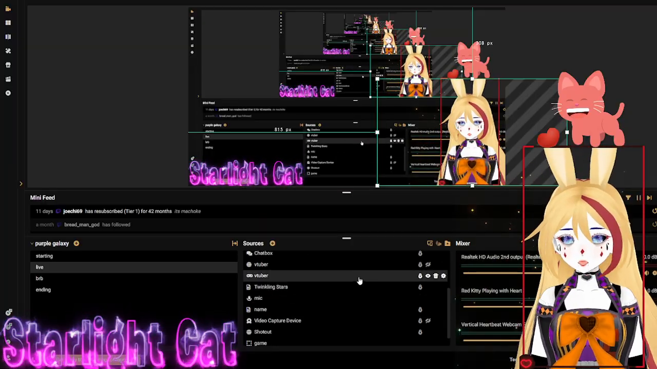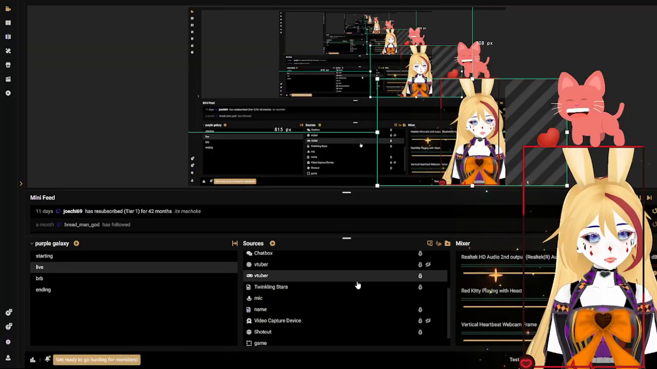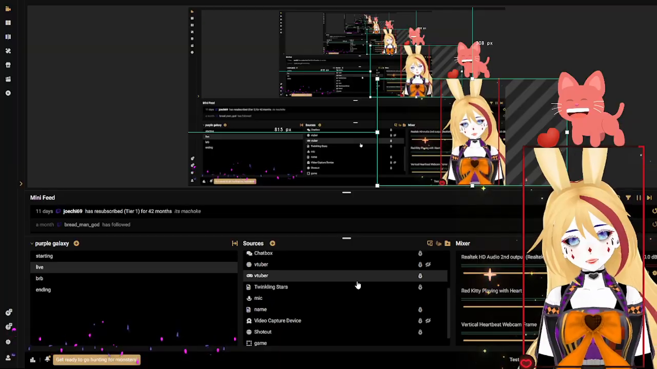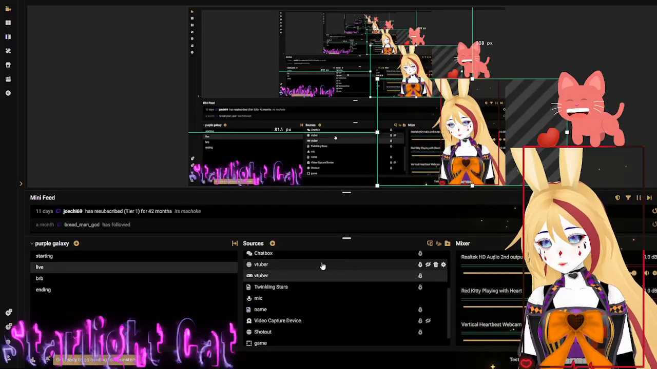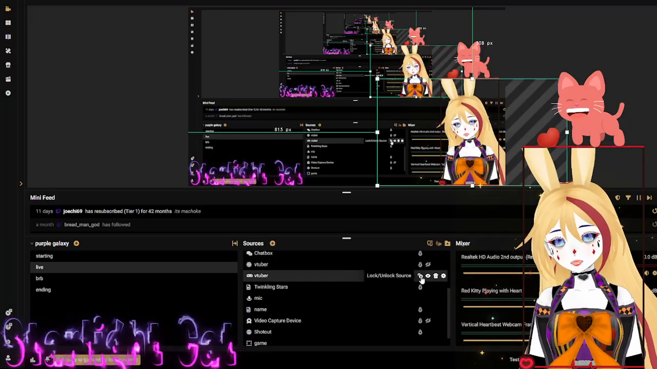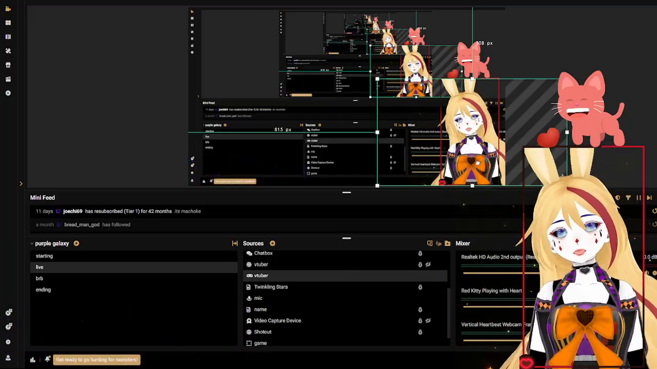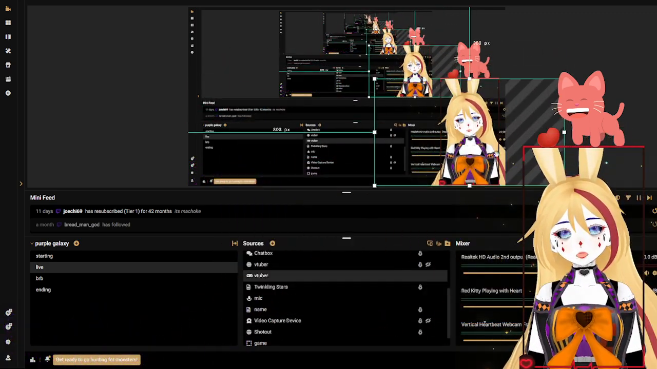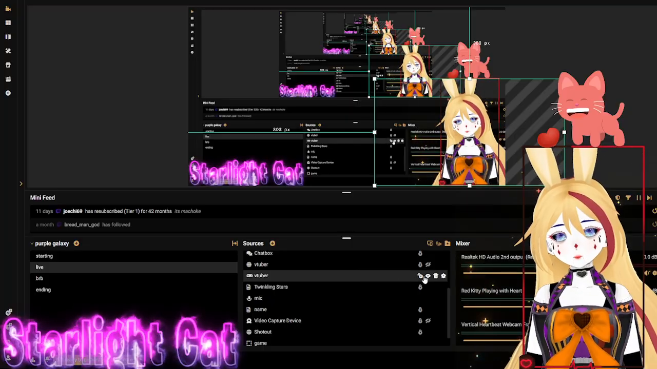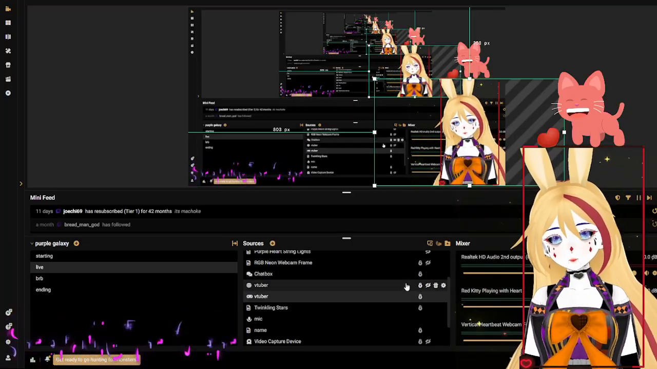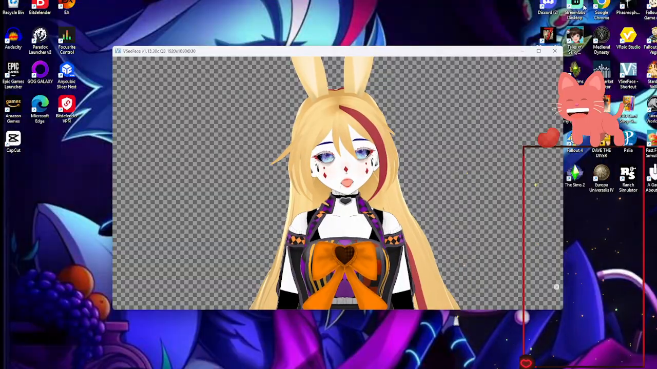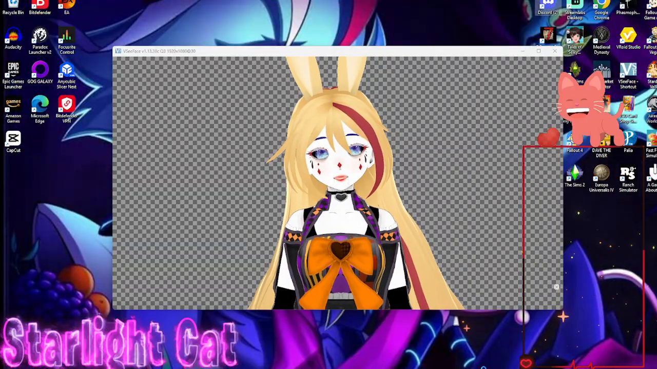But yeah, that's all you really have to do to load it into Streamlabs. And then you can lock it into place so that it doesn't move around. Right now, while it's unlocked, I can move her all over the screen, which is fine. I can also put her back in her little box and lock. If you want to, you can turn her off.